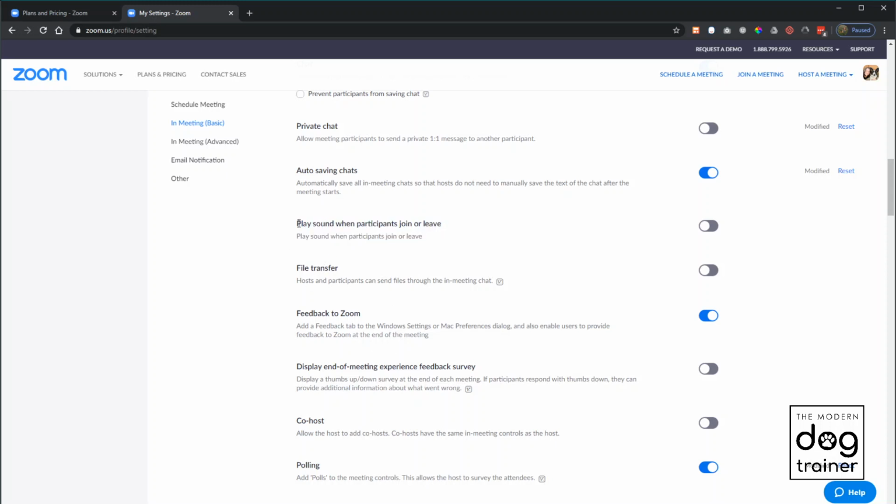You can either play a sound or not when people join. I recommend to not set this up because it would be quite distracting if somebody's signal accidentally drops in the middle of the call and they rejoin, then you'll have that ding go off in the middle of the call, which can be distracting.